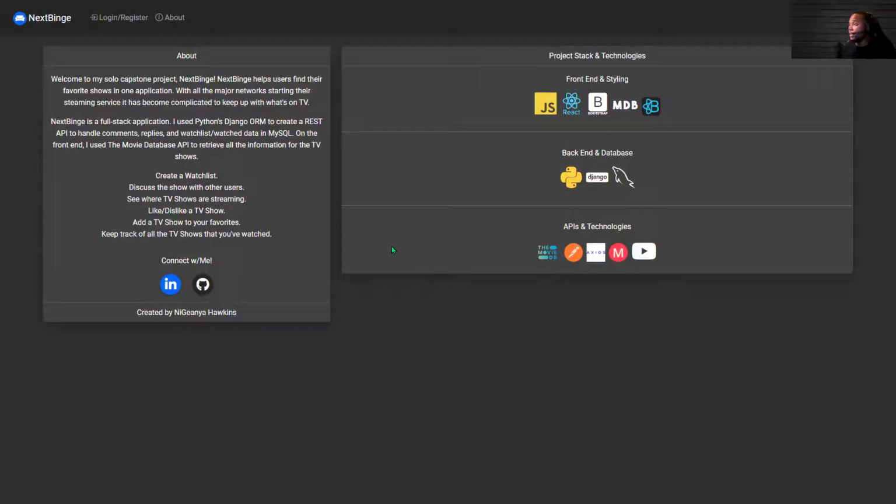The project stack and technologies: on the front end, we had JavaScript and React.js, Bootstrap, Material Design Bootstrap, and React Bootstrap packages to handle styling. On the back end, we had Python and Django, where I created my own RESTful API, and I stored all the data for the application in a MySQL database.